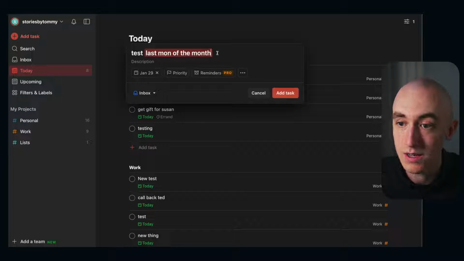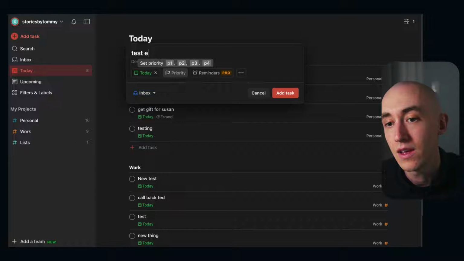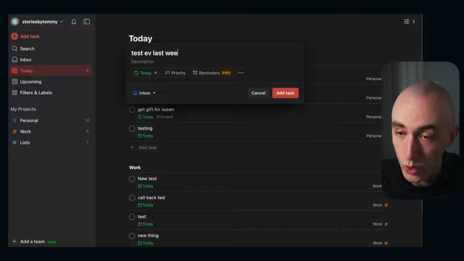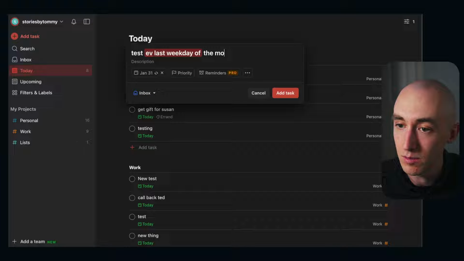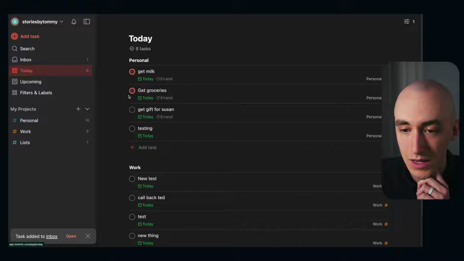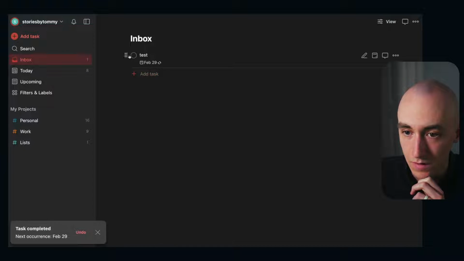Then that will work. Or I could even more specifically, I just need to do it like the last day I'm at work. So I'm going to do the shortened, every last weekday of the month. Then I hit go on that, and that's going to be in the inbox because I didn't move it. Test January 31st, February 29th, March 29th.